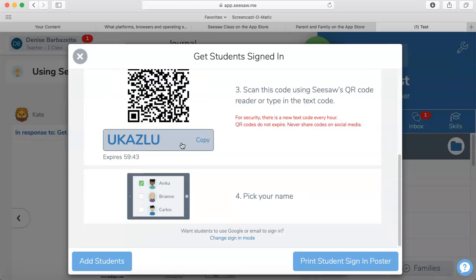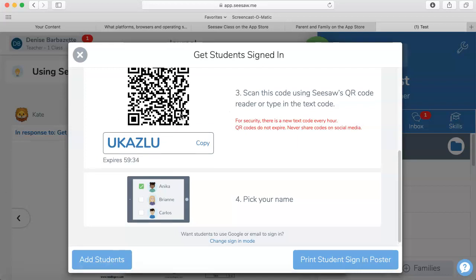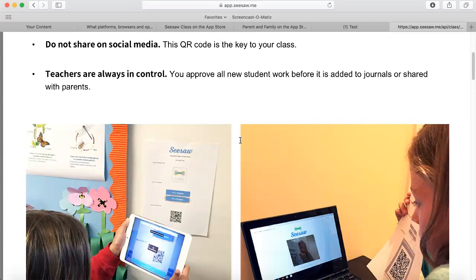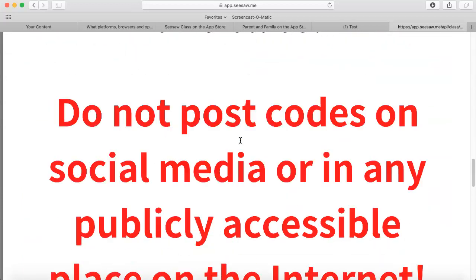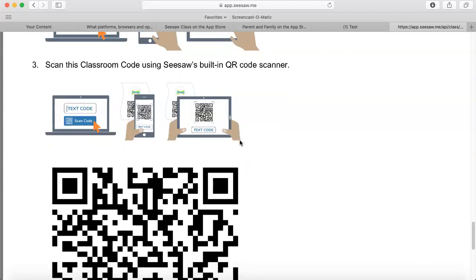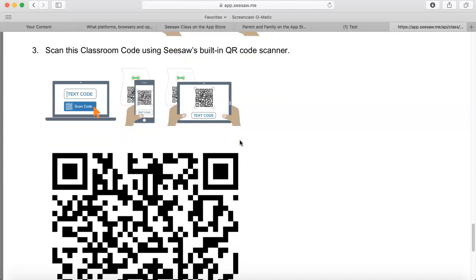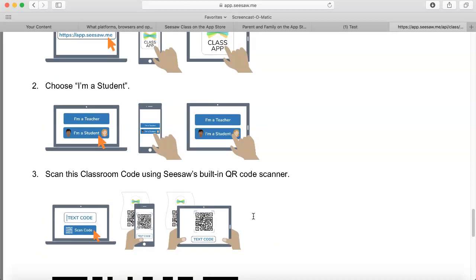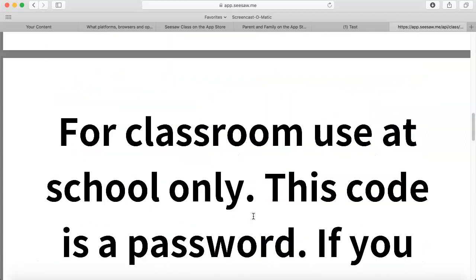So there's a code here that you can copy, and this refreshes every hour, or you could have the iPad available to scan that QR code, or the Chromebook, or the computer. You can also print a student sign-in poster. Seesaw recommends that you hang this in your classroom, but I don't typically do that. What I'll do is I will sit at my reading table with this poster, and I will call my students over in small groups and get them logged in, and then teach them a little bit about Seesaw right there at the table. So we take about 10 to 15 minutes in small groups just to learn the features and make sure everybody is signed in. So you have choices on how you can do that.